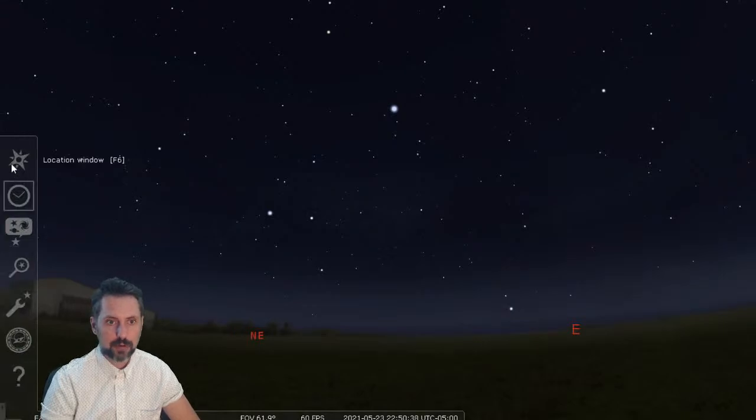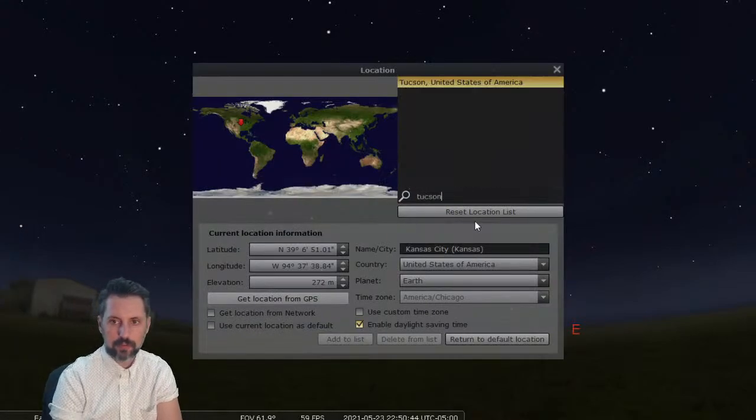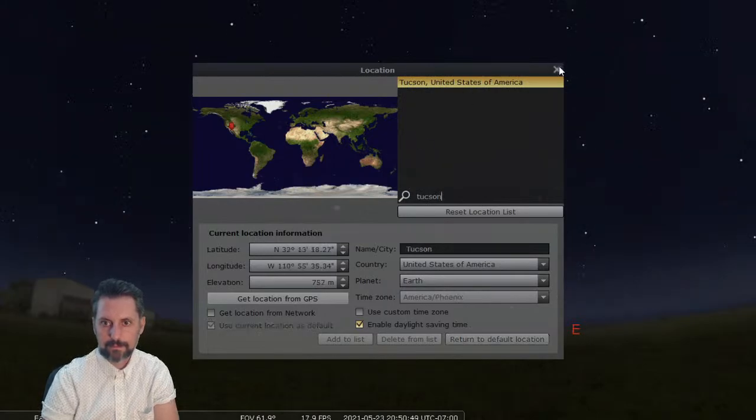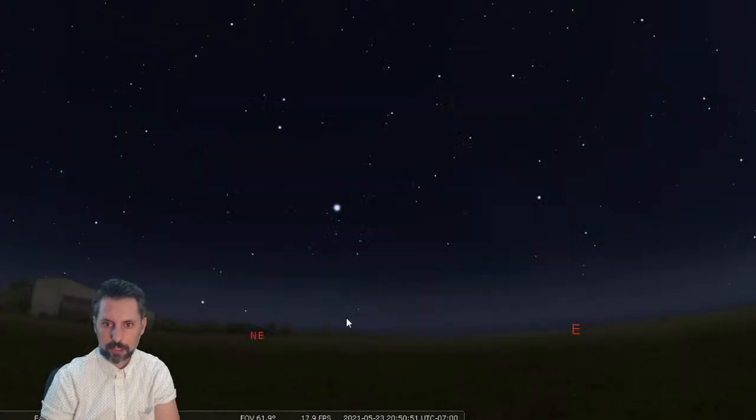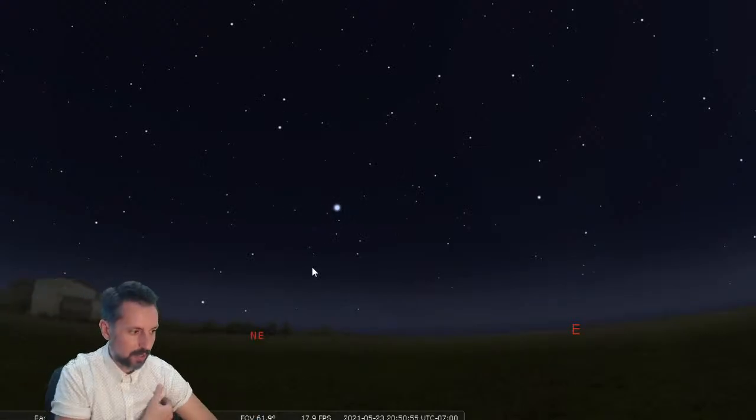Like if I go back to Tucson, where I've been normally doing this, these things are a little bit lower on the horizon because of how we've moved down south, and they've essentially rotated with them that way. All right.